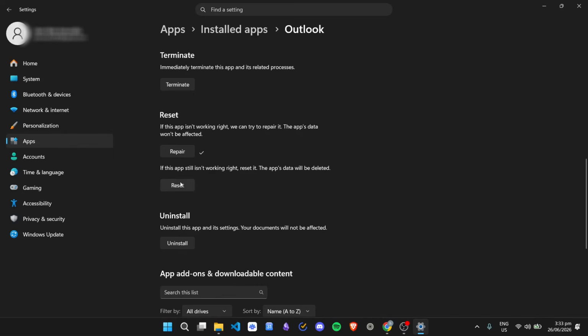Keep in mind that if you do this, the application's data will be deleted. But don't worry, all you need to do is log in to your Outlook account again so that you can access it. And that is basically it. So those are the things that we can do to fix Outlook not showing new emails.